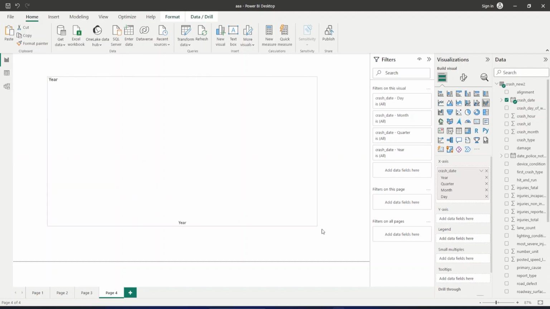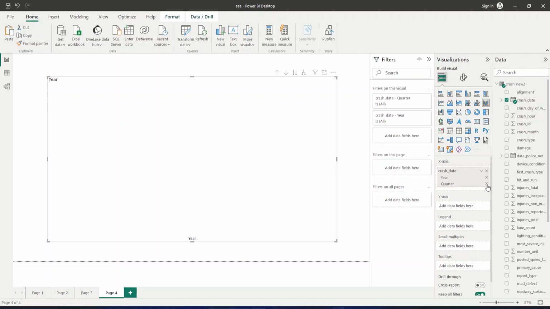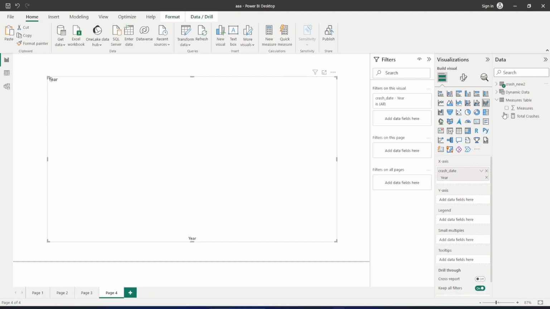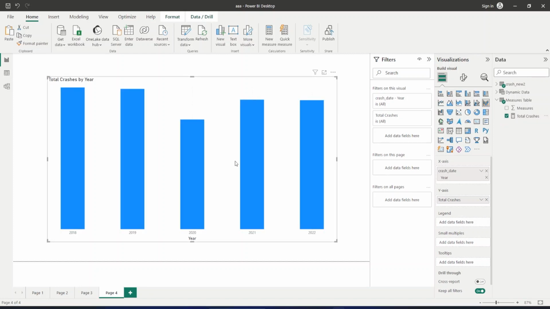Let's zoom in a bit. Okay, and let's replace C only here, and now let's add the total crashes. So here we are just getting a bar chart with the crashes per year.